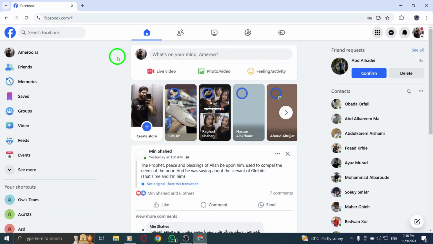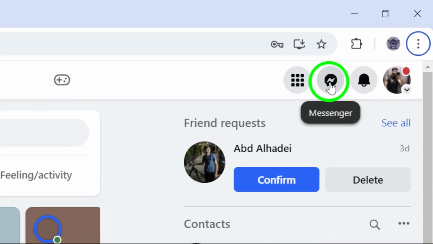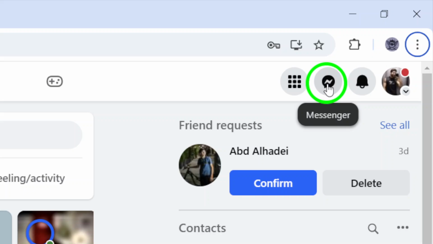Step 2. Once you're on the Facebook homepage, look at the top of the page and find the Messenger icon. Click on it to open your chats.